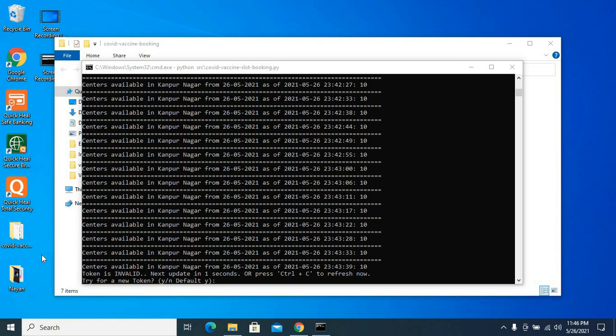In the last, this beep indicates that there is no slot available at any of the centers in Kanpur Nagar for vaccination. In case there is any slot available, then it would be displayed in this command prompt and your slot would be booked automatically.